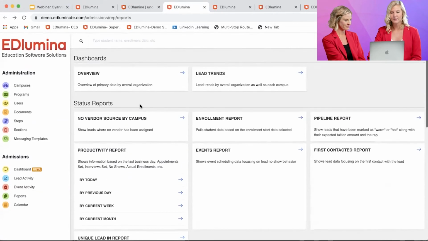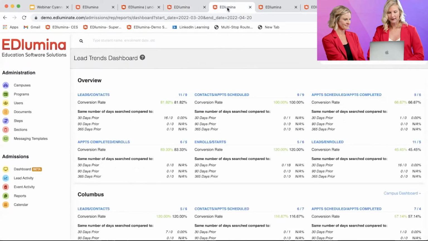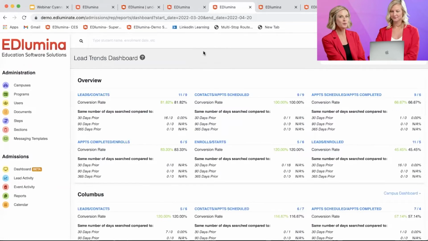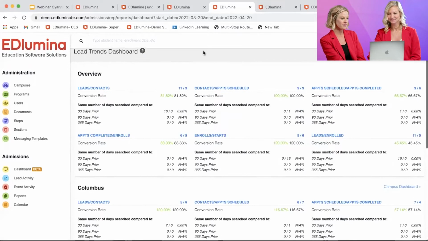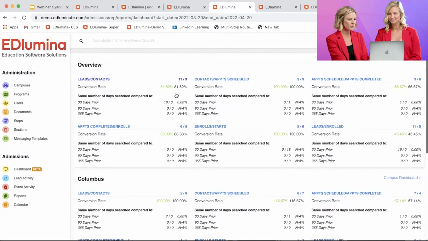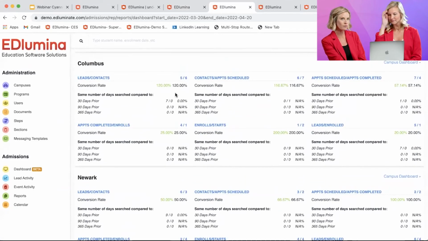So the first report that we are going to cover is our lead trends report. So I will pull that up. Awesome. Yep, so our lead trends report is probably the most used report that we have. And we've enhanced it a little bit as well, which I'll get to in a moment. But you can see here that you can show a specific date range. It'll show an overview of how you are doing within that date range.